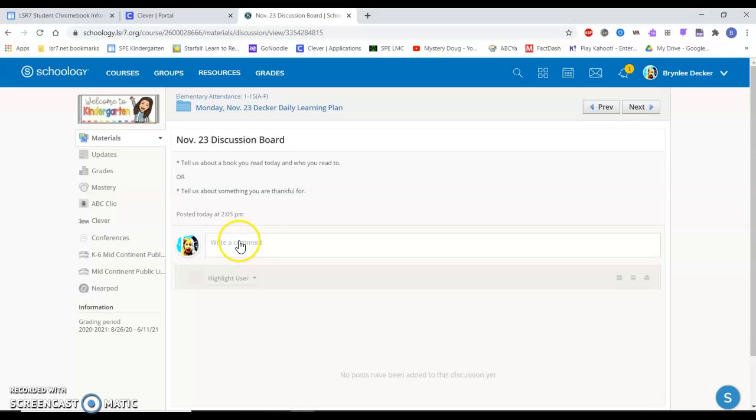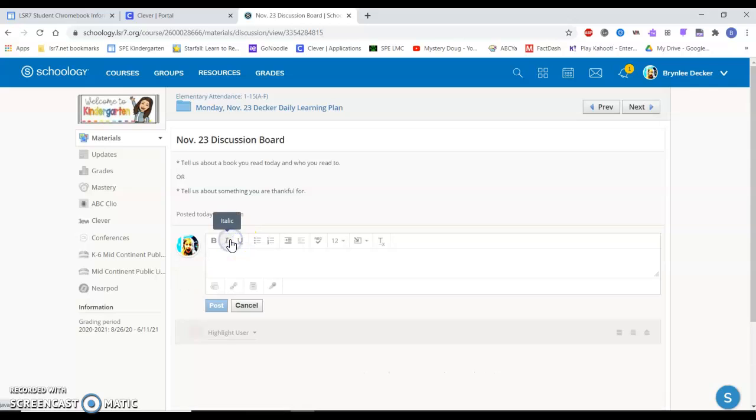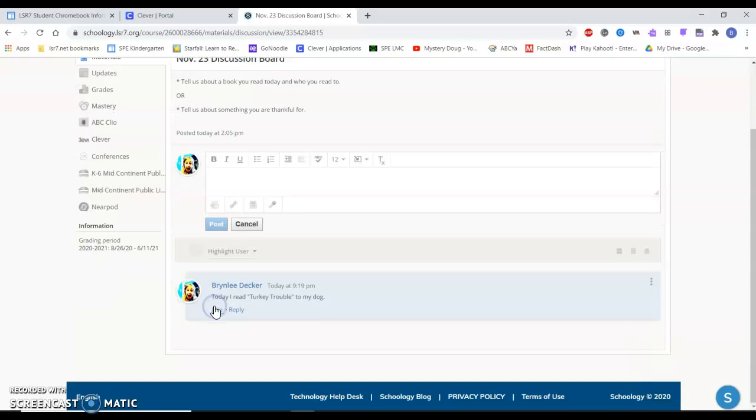To write a comment, you will click on there and just type in, oh, today I read Turkey Trouble to my dog. Okay. And then you can post that, and there I have your comment. And I can like it, I can leave a reply to it, just to let you know if I've read that book or anything else that I think about your post.